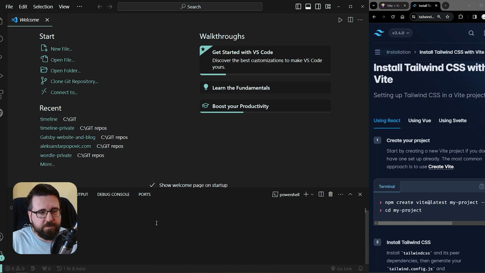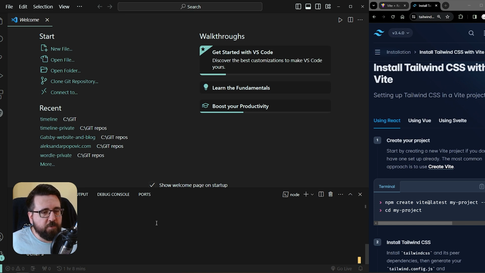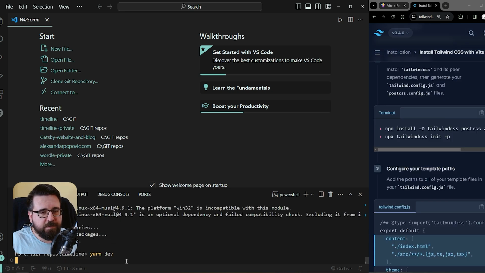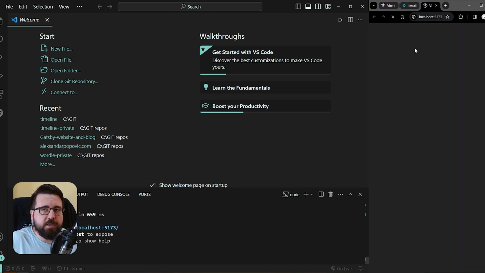In your chosen folder, you are going to say yarn create Vite. You will get Vite's installation. You will have to choose the name of the project. I'm going to say timeline, hit enter. I'm going to use keyboard arrows to select React, and I'm going to select JavaScript. Now we are going to do cd timeline, yarn to install all of the dependencies, and in the end, yarn dev to start the app. And we should have the app active right now.